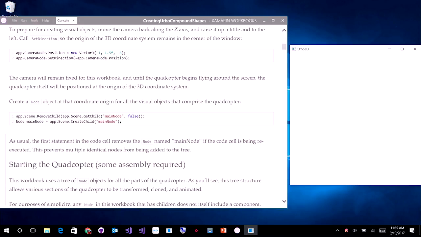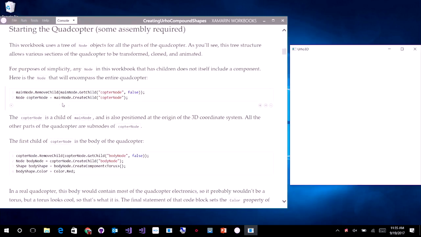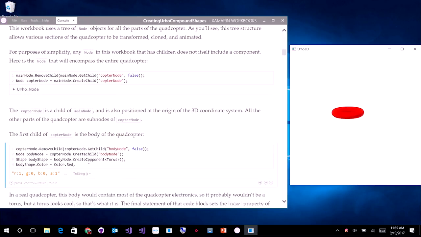And what we're going to do is build a quadcopter here. So we can start to learn about the nodes, how Urho Sharp works, and actually executing the code. Here I can move around and interact with it with my actual mouse, or touch it with my Surface Book here. And we can learn that I've pulled in a node, a copter node that I've named, and a body node, and I've created a compound element, and I've set it to red.